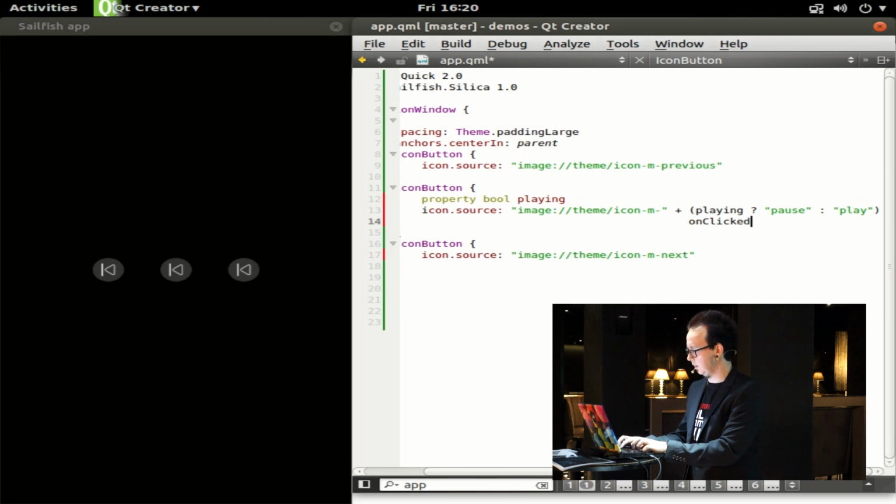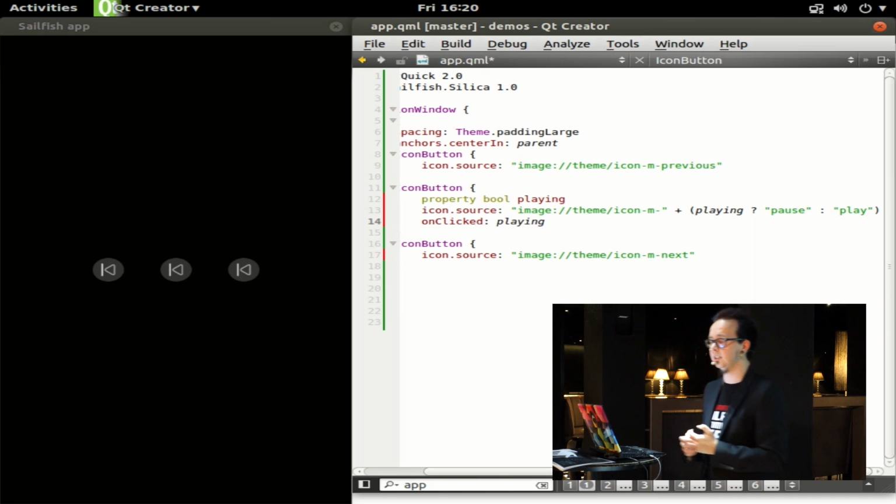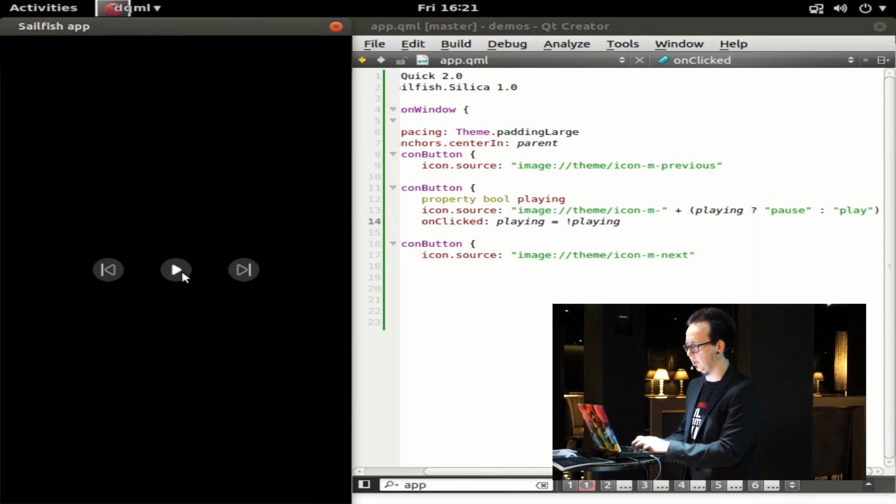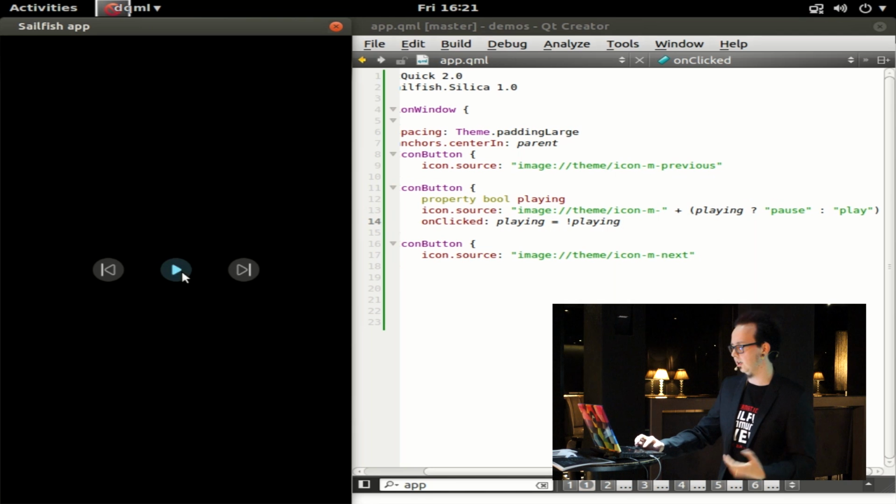So similarly as in the mouse area example, you have click signals. Whenever you can tap something, there's this signal called clicked. So I can toggle the playing state. Now when I tap here, you can see that I can switch between pause and a play button. So this is like a simple audio control if you are making a media player.